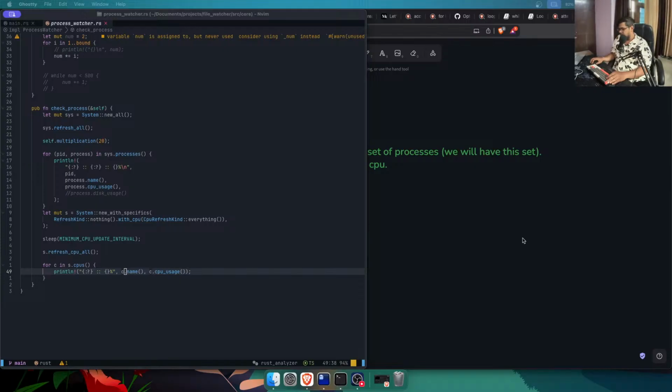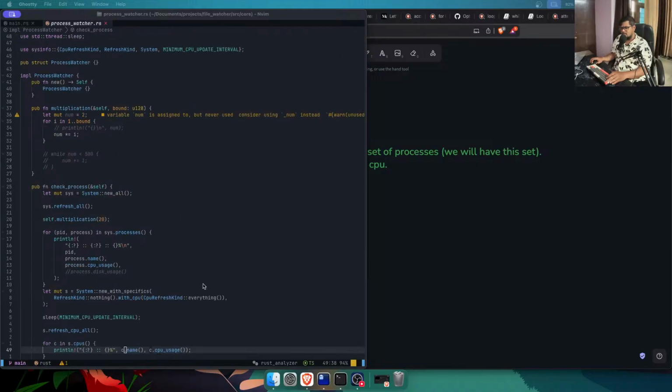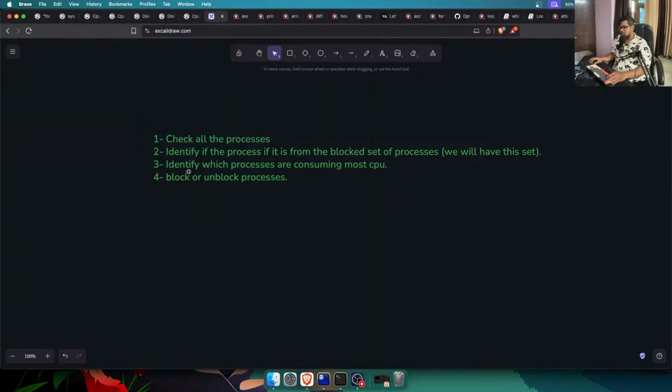Bye bye. Let me push this code. No, I don't want to push this code. It's not up to the mark. We will implement these features one by one, and then we'll push. But the previous code is already on GitHub.